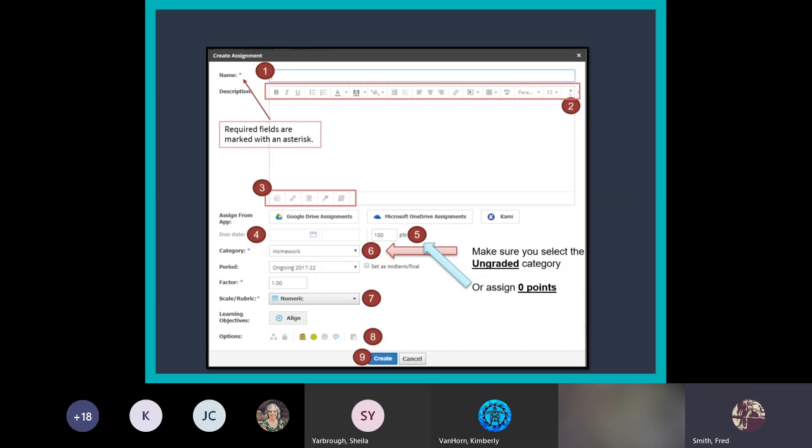The second one is a link. So if you want to post a very specific link to your assignment, you can do so there instead of within the actual description, and it will link it down at the very bottom of everything.